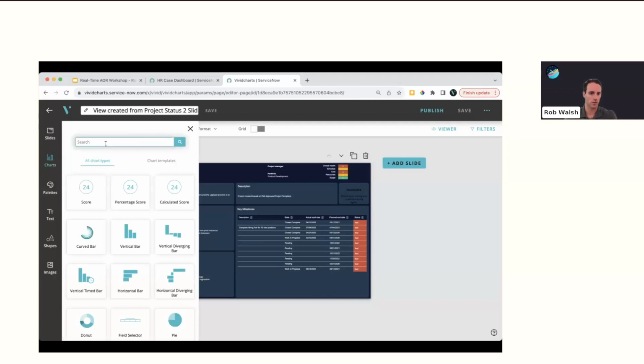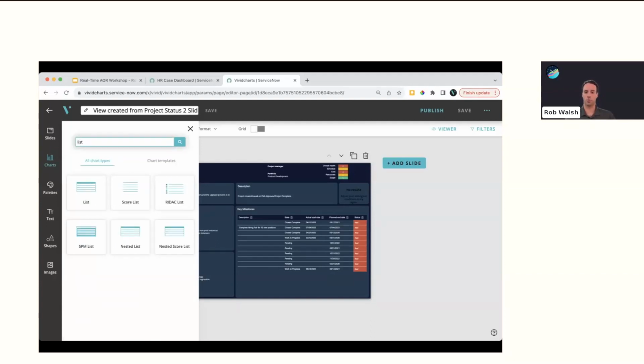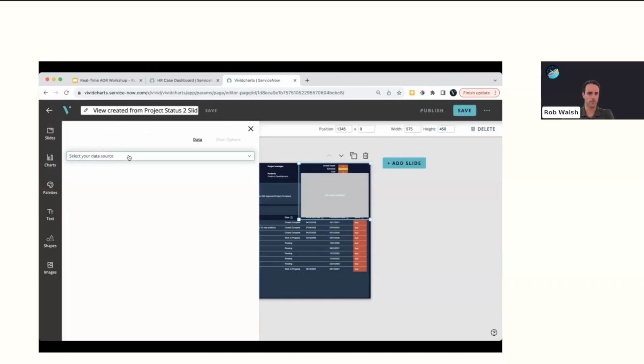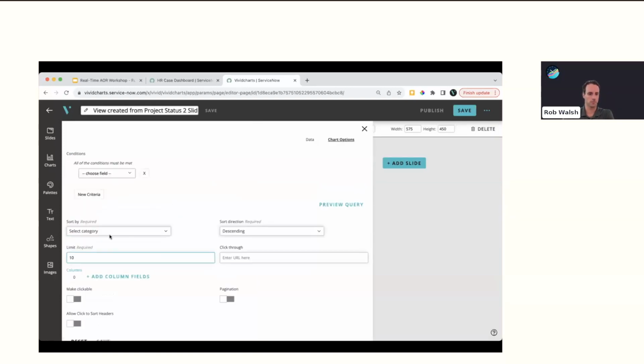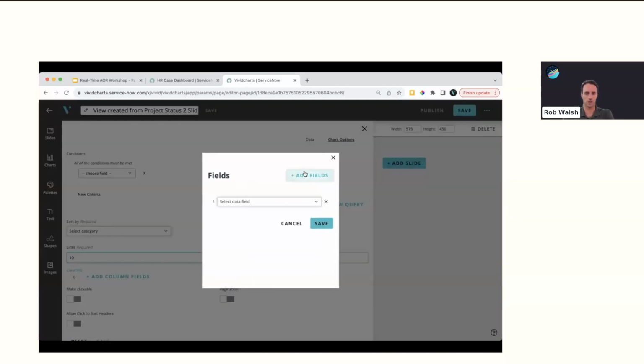And we'll do that by going to the charts menu. And let's say we want to present our planned budget for the project, our actuals to date, our estimate to completion, and then the variance, which is going to be a calculation across all of those fields. To do that, we would select our list chart here. We'd pick our data source, and we're going to go to the project table for this. Click save, and then we can add our columns.